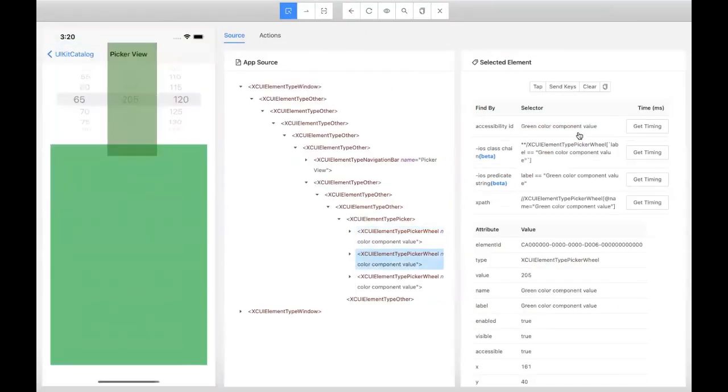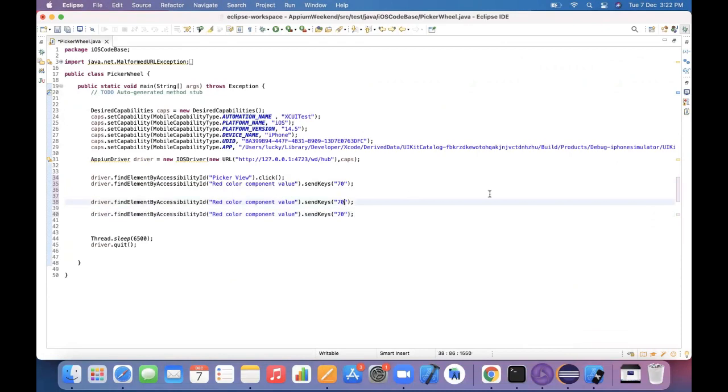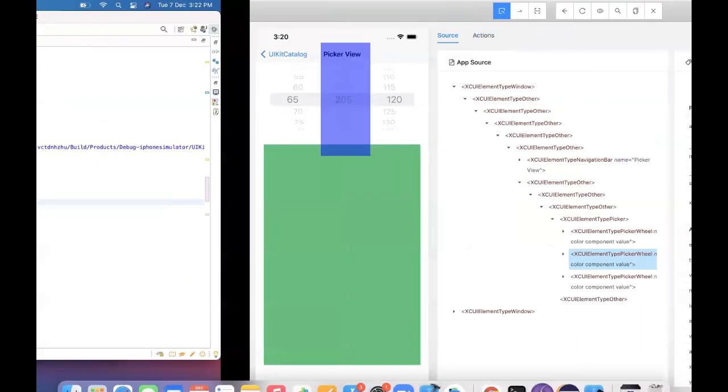For this green component, I just want to pass 210, the upcoming value. So here I'm just copying this command two times and then I'm pasting it here, 210.